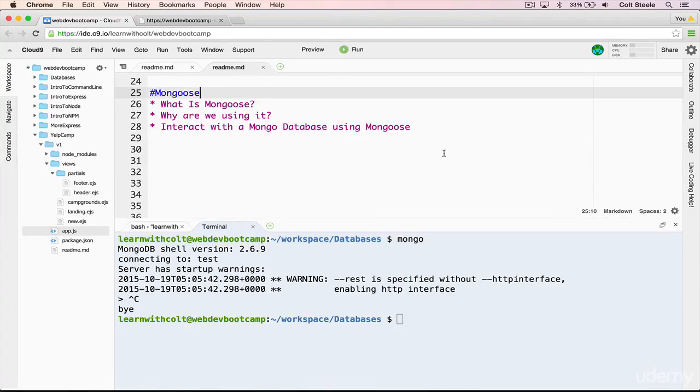And in order to do that, we're going to learn about a tool called Mongoose. So I have three main goals. I want to tell you what Mongoose is. I want to explain why we're using it. And I also want to show you how to use it inside of a JavaScript file. Let's start by talking about what Mongoose is.